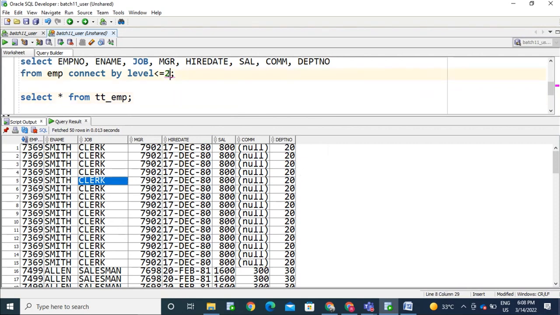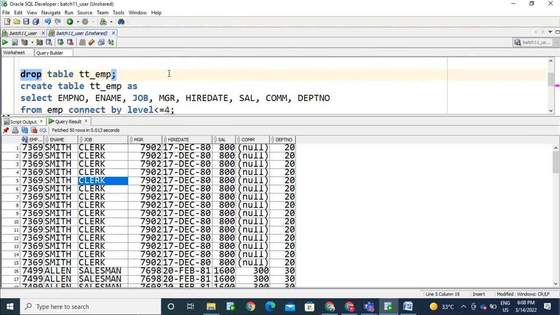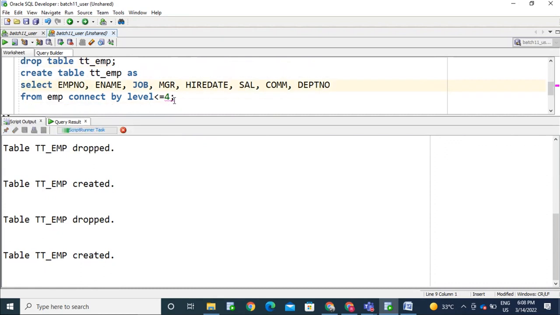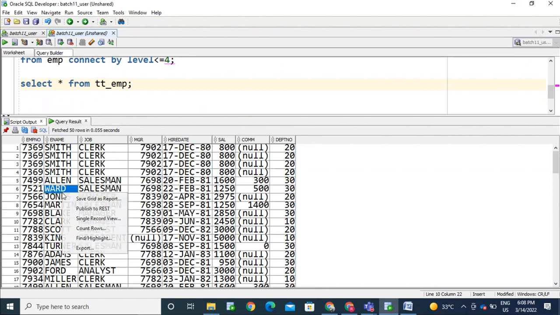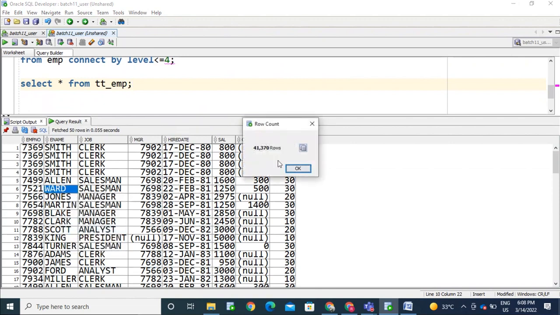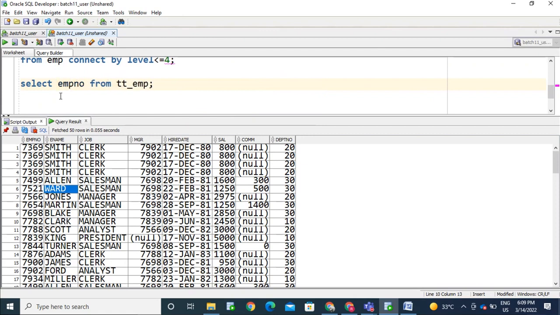Now I'm making it 4. So 40,000 records are now inserted in this table. Now I'm changing the employee numbers. Simply, I'm changing the employee numbers here. So what I'm going to do is EMP number plus row number.